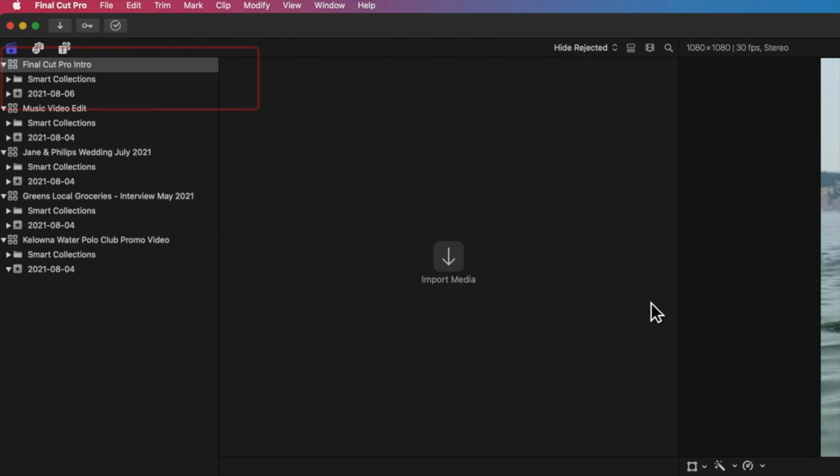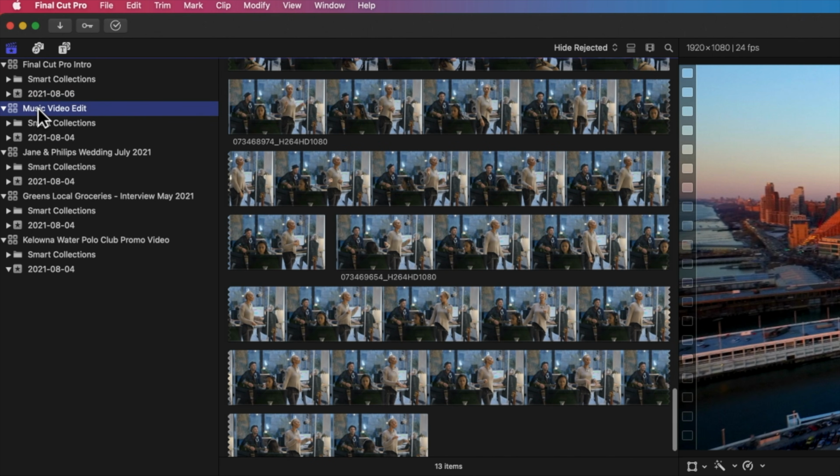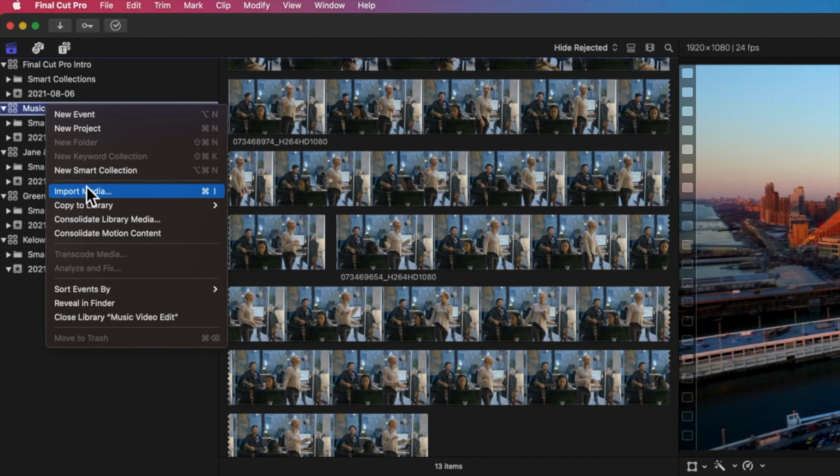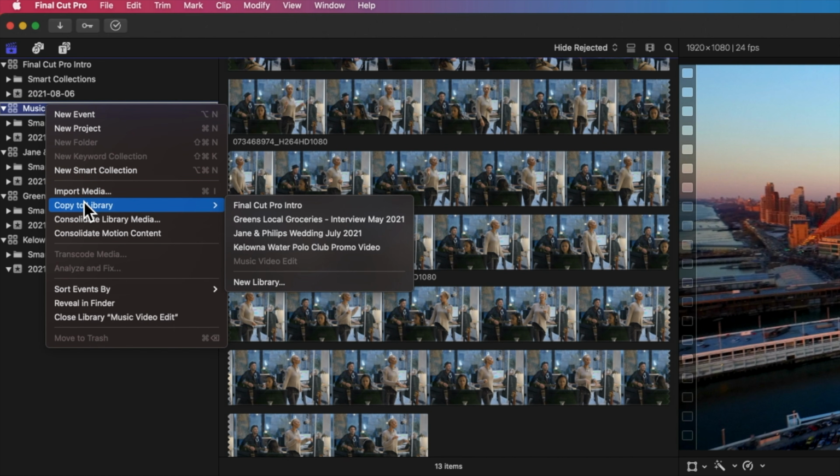So now you can see we have a completely blank library which has its own smart collections, its own event, and we can use some of these organizational features a little later on as we get more used to Final Cut Pro. But the nice thing here you can see is that when we've created that new library, it means we can right click on each of these existing open libraries and close them.